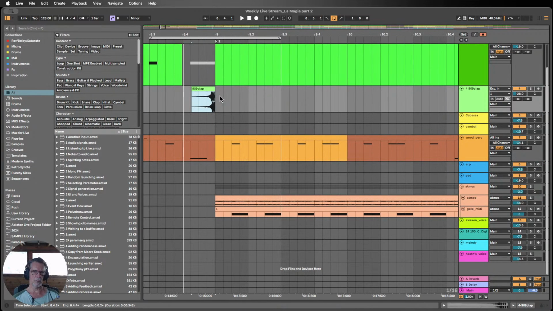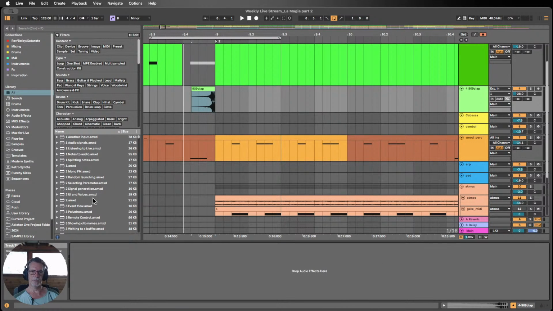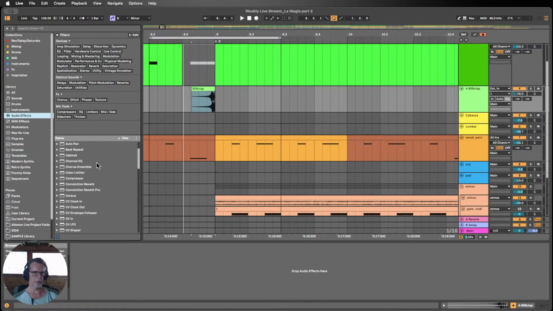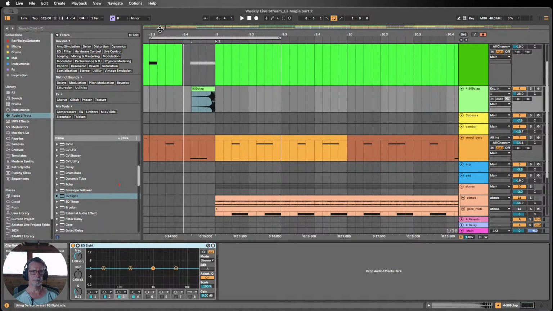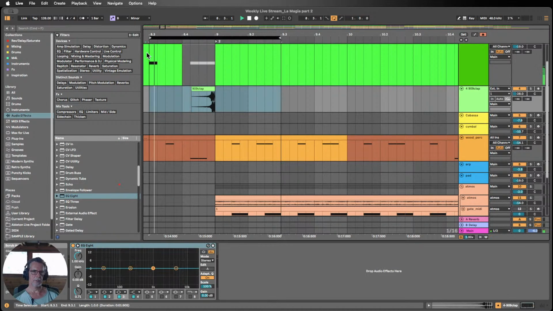But I also thought about having on this 909 clap that we now have in audio. Let's put an EQ on it. Let's process it a little bit. Just have it sit where we want it.